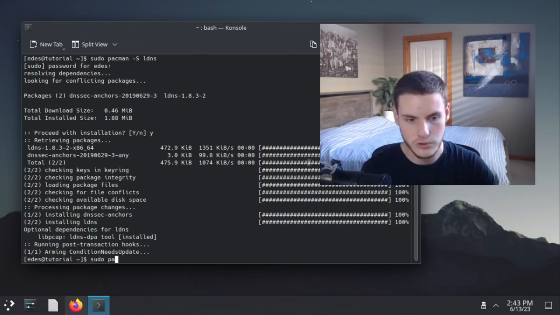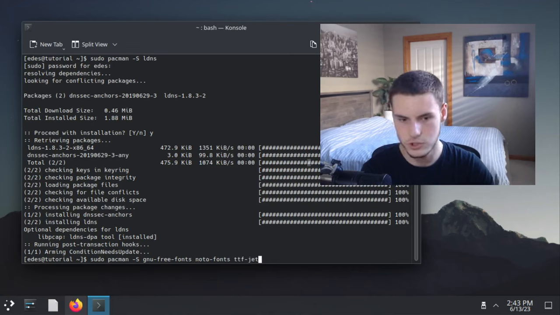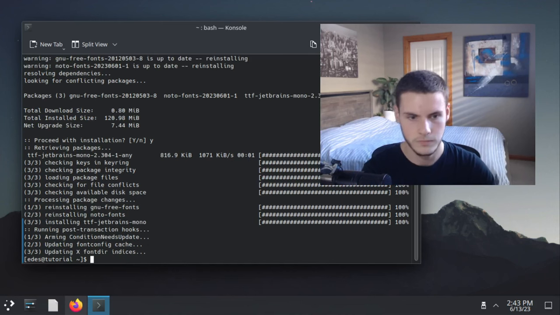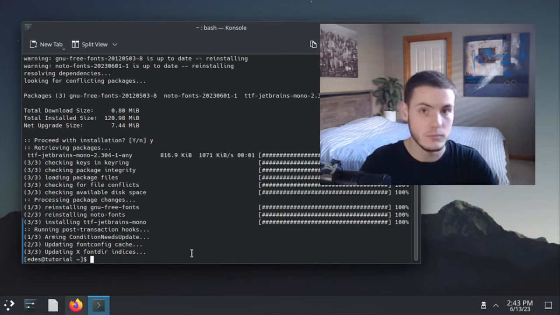A couple of final things. If you want to make sure that you have fonts that work across the board, I would recommend downloading GNU FreeFonts, I believe, Noto fonts and TTF, and JetBrains Mono. After that, you should see fonts for basically everything. And if you don't, then just quickly Google, like, why can't I see X font? And then you'll find out why.